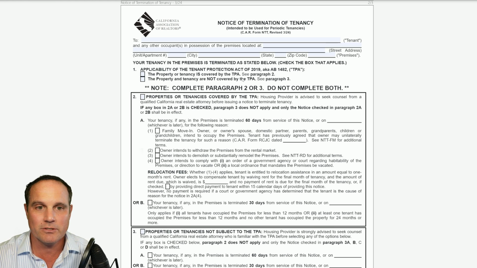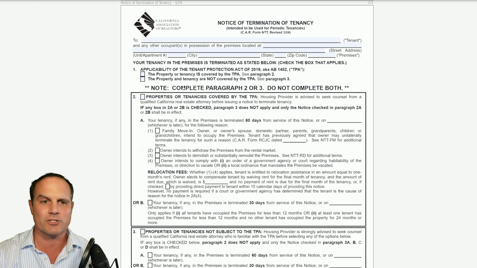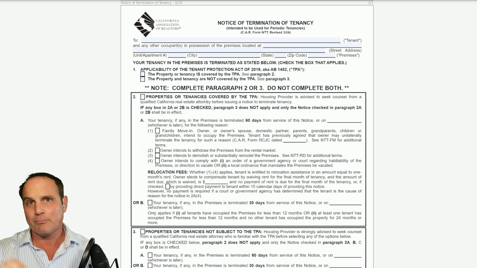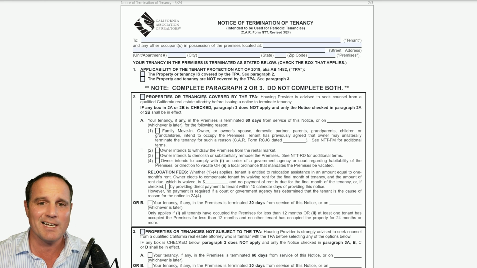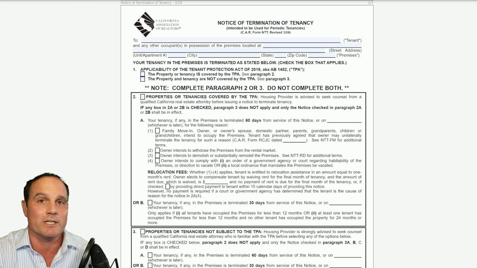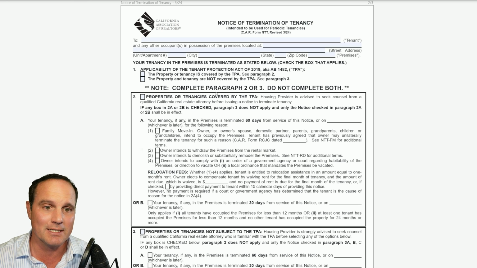You've got to have who it goes to, and you've got to have where the property is located. Then it starts to get complicated, and the first thing you're going to check is whether the property is covered by the TPA or not covered by the TPA. What is the TPA? That's the Tenant Protection Act of 2019 that went into effect in 2020, also known as AB 1482. And we've released a ton of content on it.